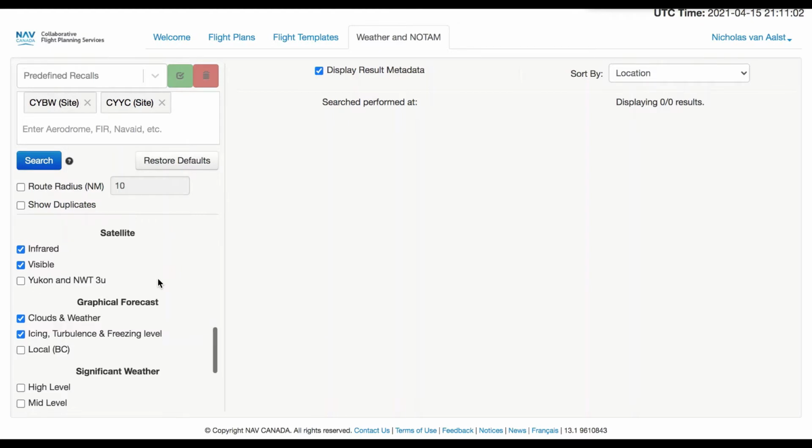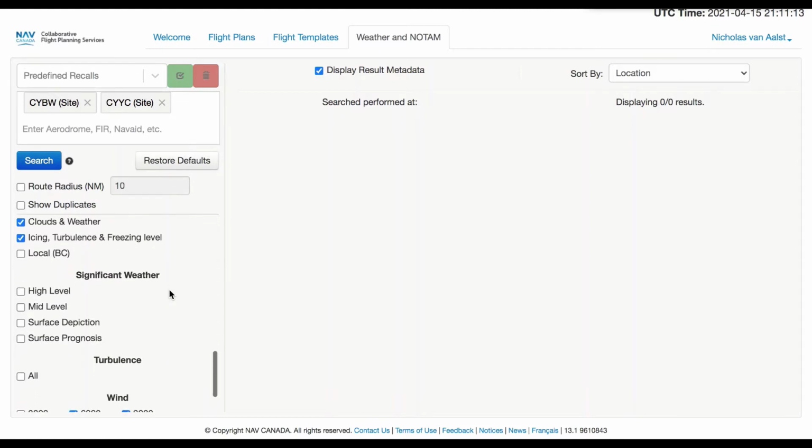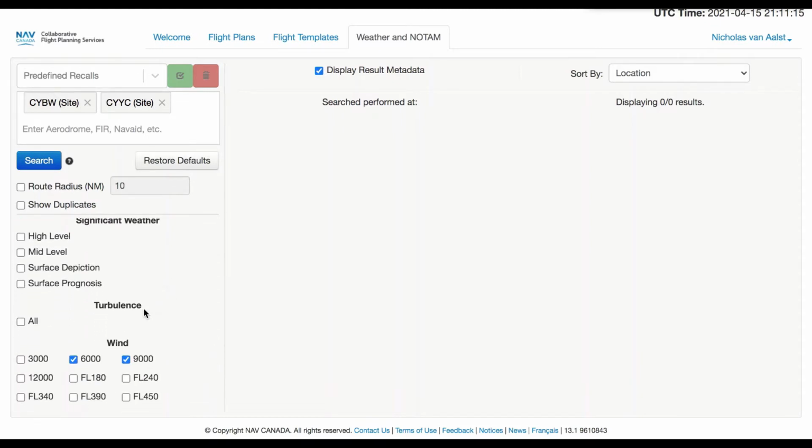A little further down, graphical forecast, we're going to go ahead and pick the clouds and weather, as well as icing, turbulence, and freezing level graphic area forecast, or GFAs, which are covered in another video as well. And as mentioned previously, for the upper level winds, we're going to go ahead and grab the 6,000 and 9,000 foot winds.